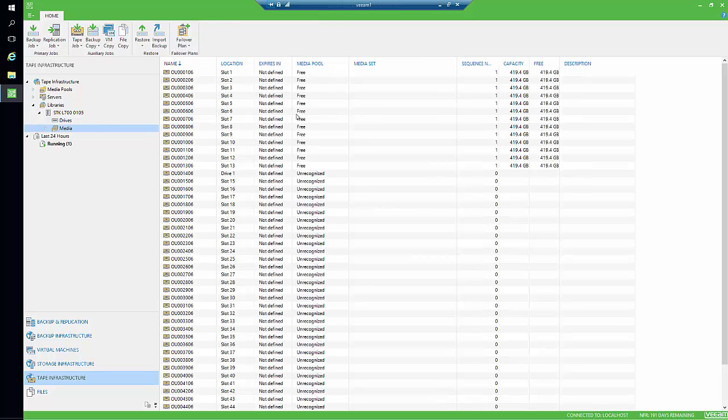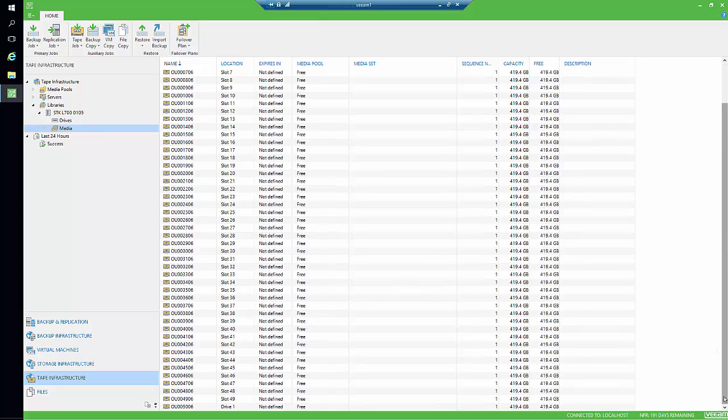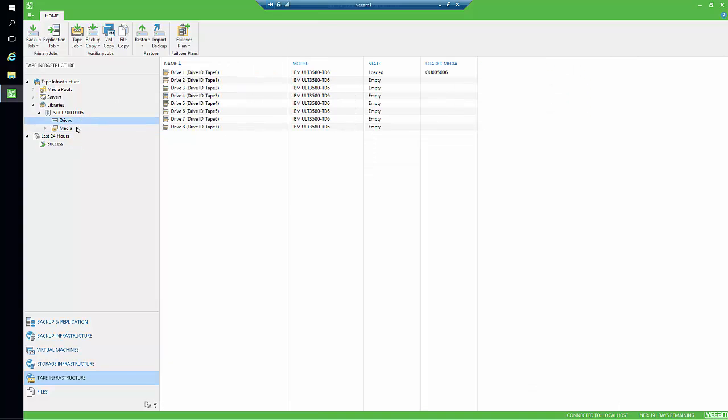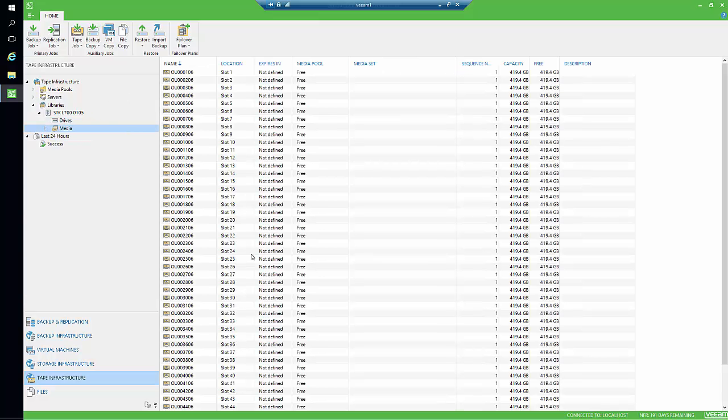It starts by reading the barcodes, and if it finds that the tape is unused, it will mark it free and put it in the default media pool of free. And we'll talk about media pools in just a moment. Let's let this inventory complete. All the tapes have now been inventoried. You can see the job is no longer running, and the drives are empty, except for one last tape. Guess it didn't finish completely there.